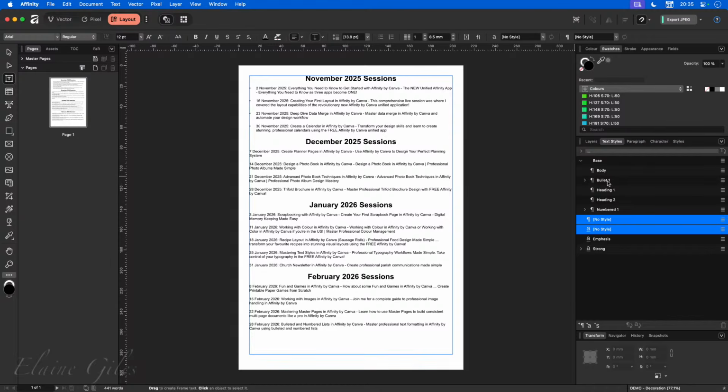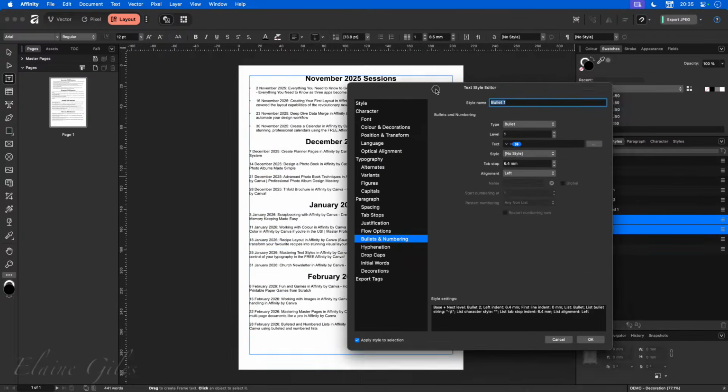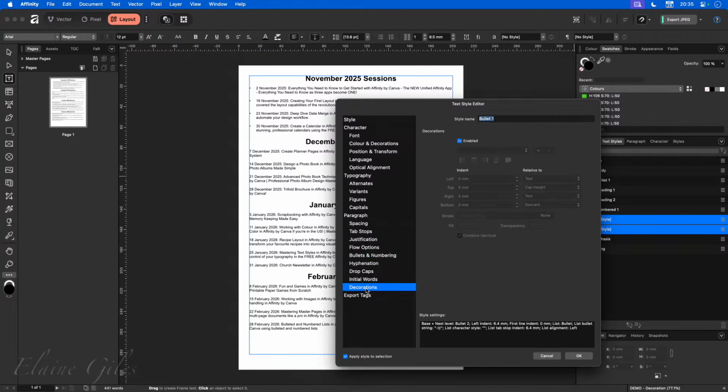But what I can do in bullet 1, I can edit it. Let's have a look so we can see it. And we can do magic. We have a decorations section. By default, it's not enabled. But if we put a tick in it, now it's enabled. Doesn't look any different because we've not defined anything yet.